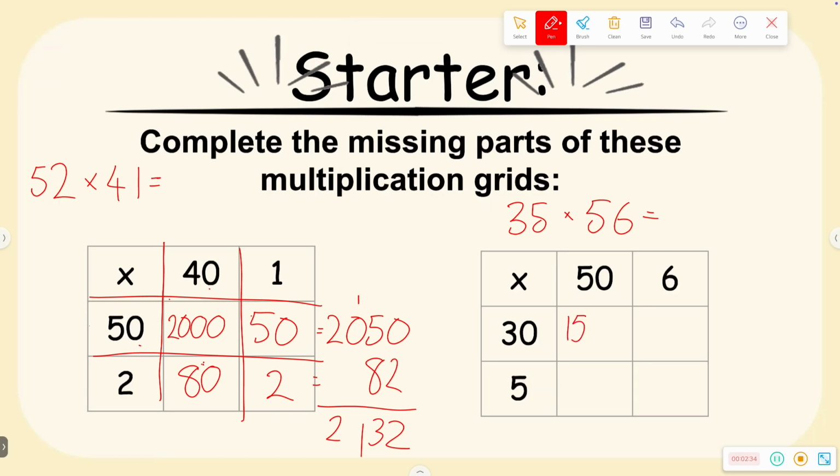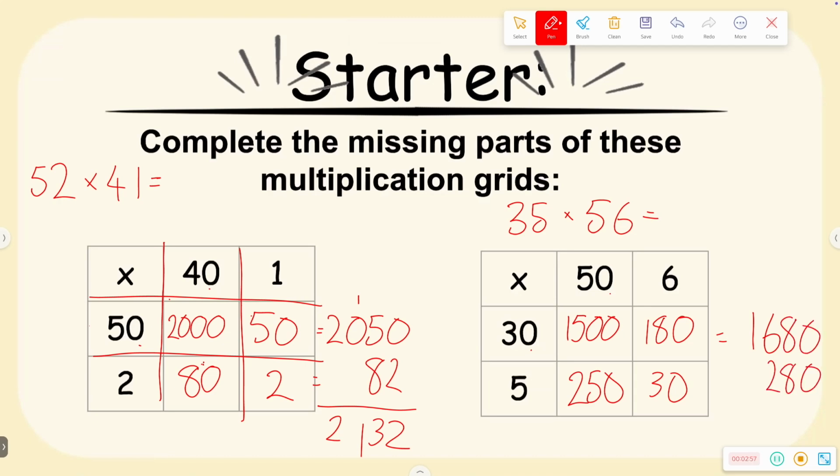Okay, next one, 3 times 5 is 15. So 30 times 50 is 1,500, a 0 here and a 0 here. So we're moving it up to 5 times 5 is 25, so 5 times 50 is 250, 6 times 3 is 18, so 6 times 30 is 180, and 6 times 5 is 30, and then we add them up, and we get 1,680, and I line this up nice as 280, and I add it to get 1,960, and that is our grid method.